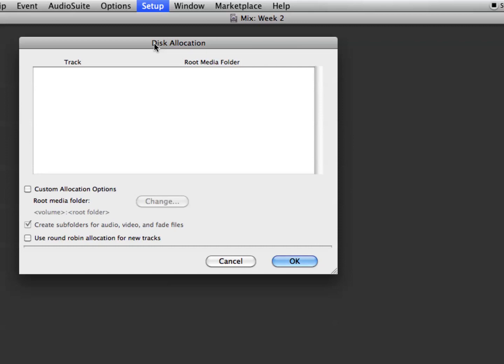Now, this brings me to a huge point. It's an empty window now. But here's an interesting concept, okay?